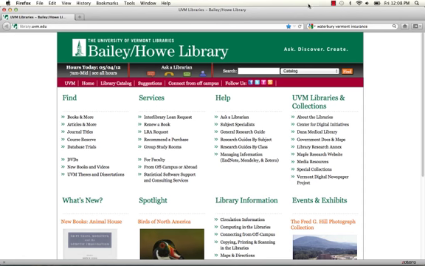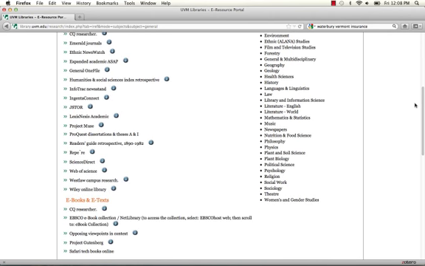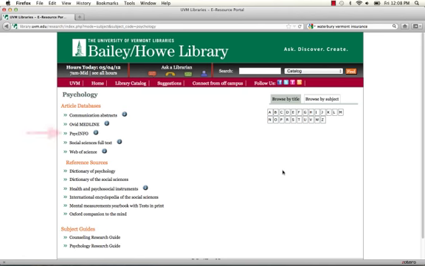So we'll start by looking in Articles and More and going down to psychology. We'll start with a database called PsycInfo because it's very easy to find empirical studies in PsycInfo. There's some very good ways to limit your searches to only find empirical studies and limit to a certain age group. So I like PsycInfo. I think it'll be good for this demonstration.